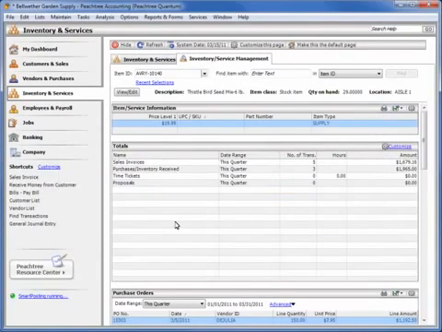Peachtree will save unique customization and filter settings for every Peachtree user in your office, allowing each user to have a dashboard customized just for them. As you can see, the new Inventory and Services Management Center can really help you determine how an item or service is performing for your business.